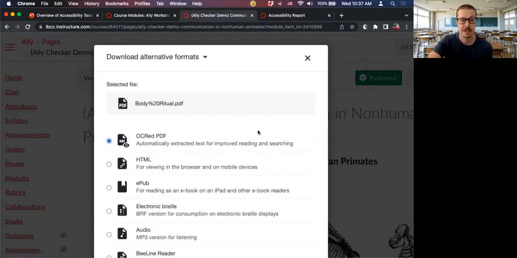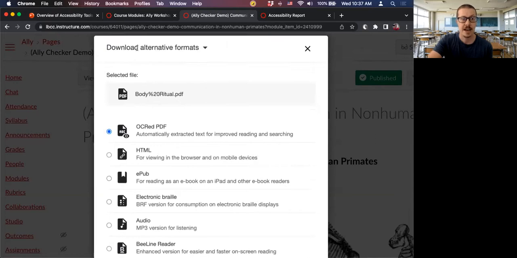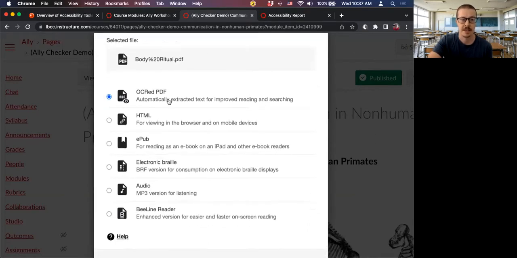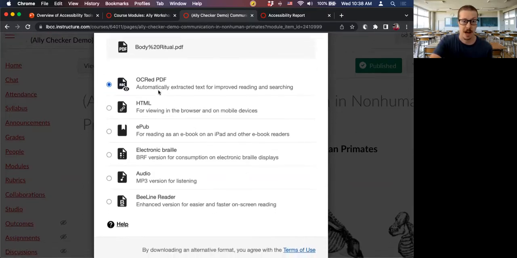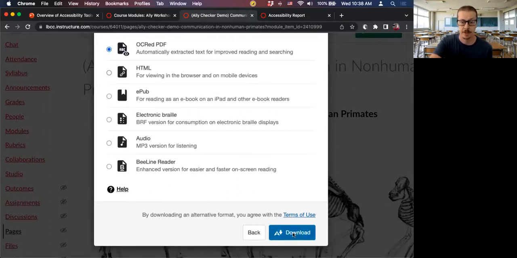Clicking on that says we can download alternative formats. And there's quite a few options here. The first one I'm going to show you is the OCR PDF. OCR stands for optical character recognition. What that means is that the computer will read the document and then retype it for us to the best of its ability. So I'm going to select that option and then click download.